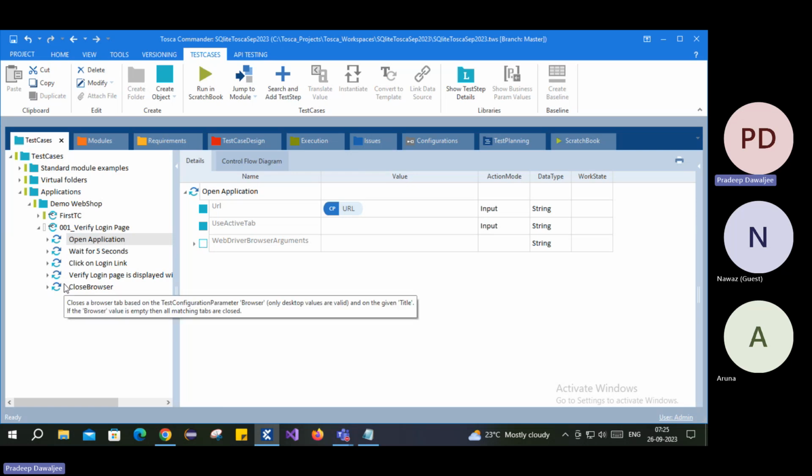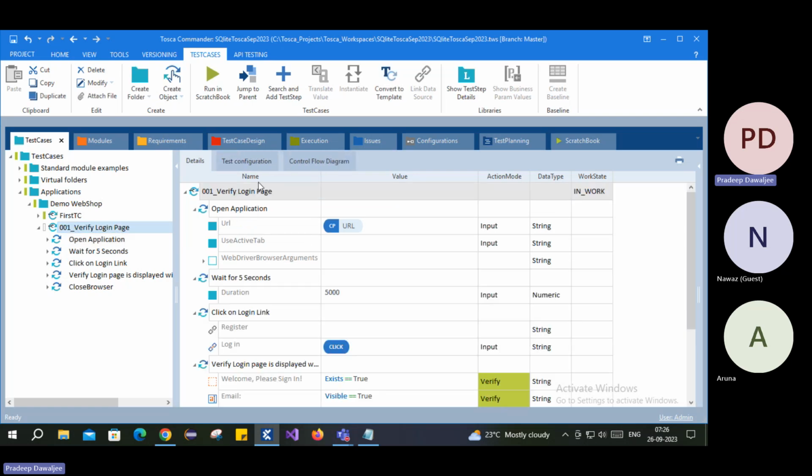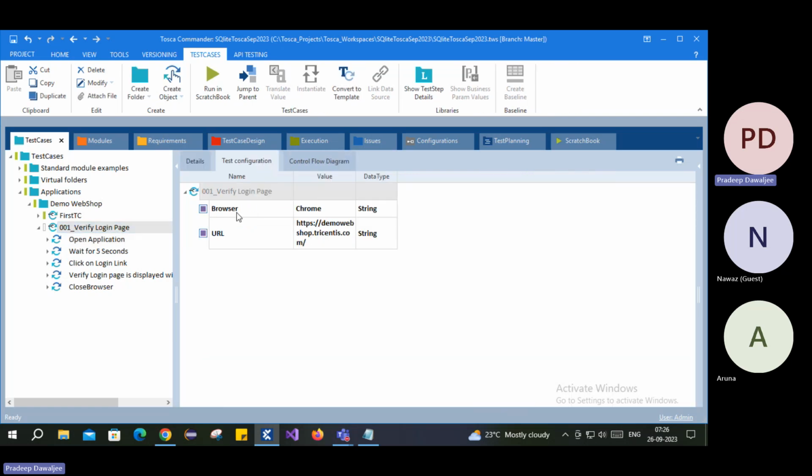To achieve that, such dynamic changes that can happen are what we give in configuration parameters. So we create test configuration parameters for that.